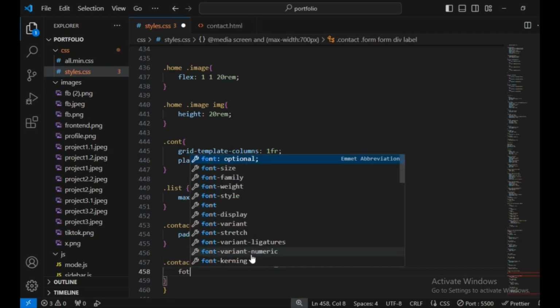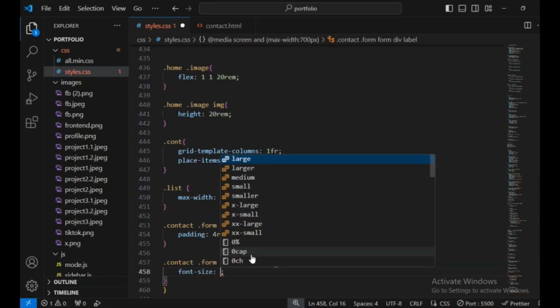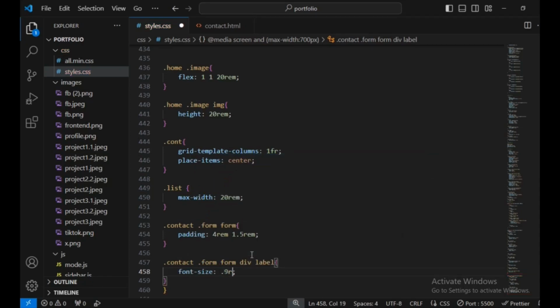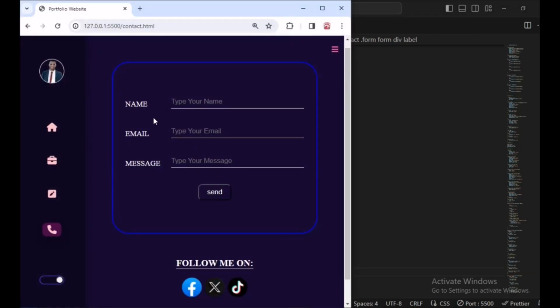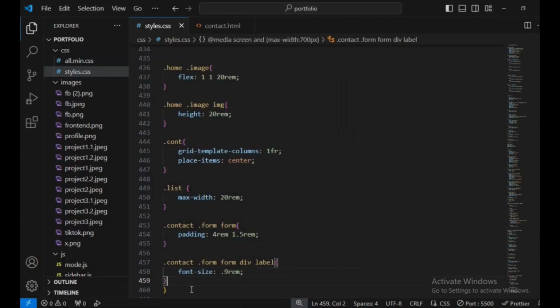So for the label, I will decrease the font size a little bit, so it will now be 0.9 rem. Okay, so you have seen the transformation.